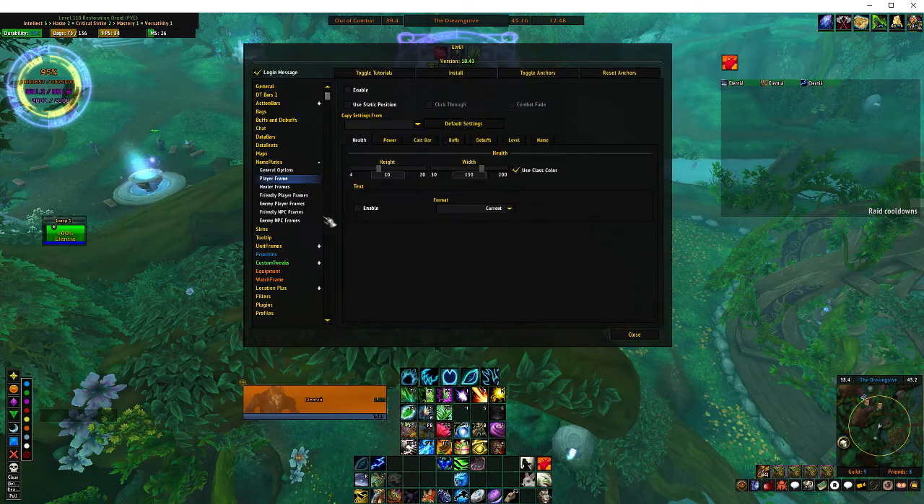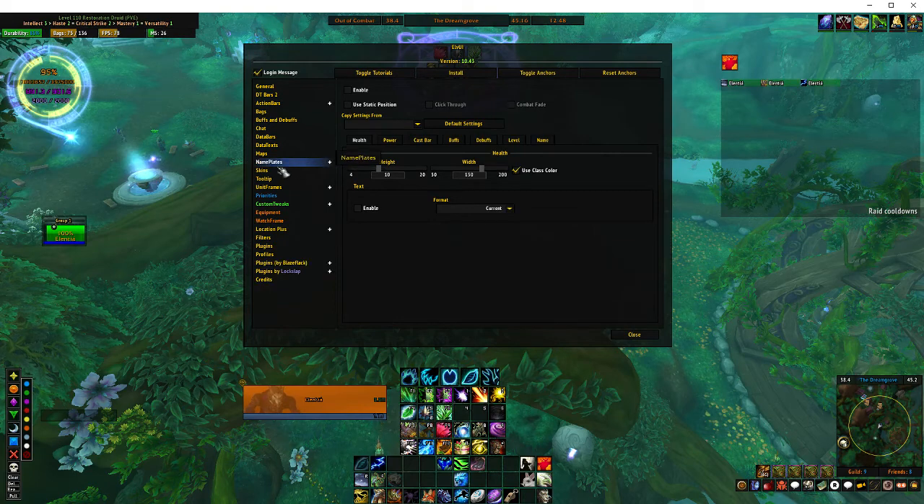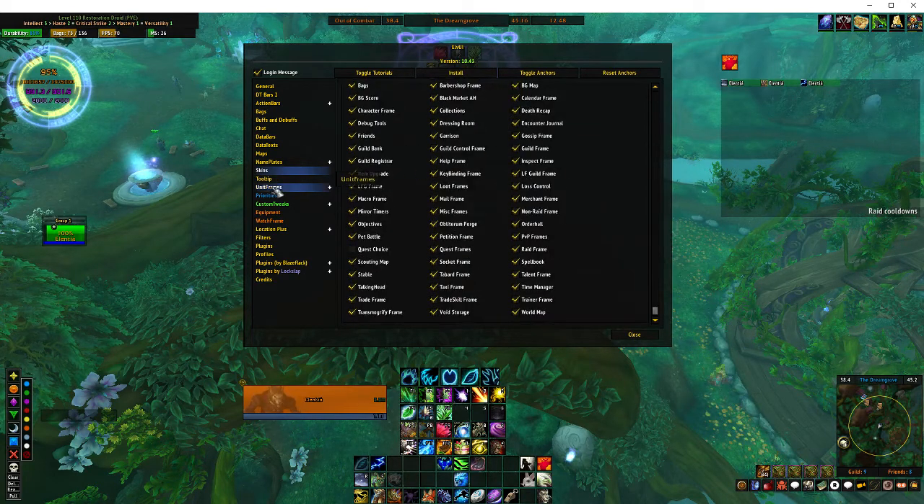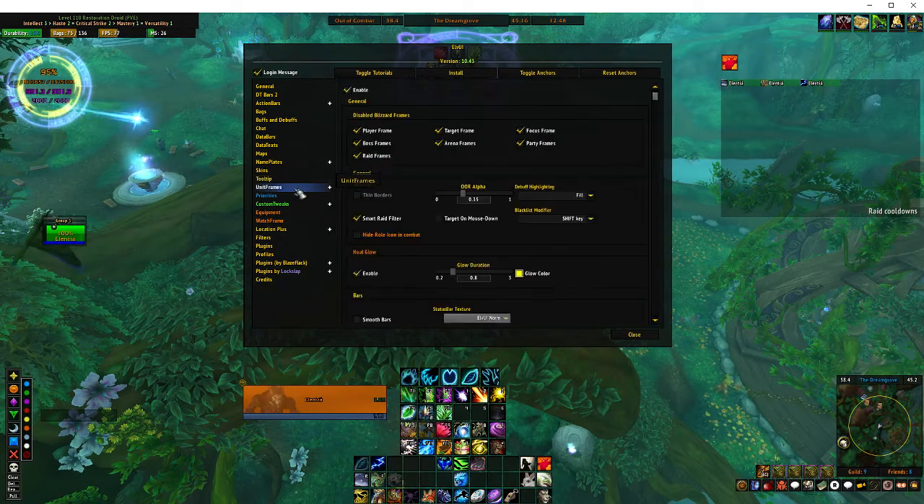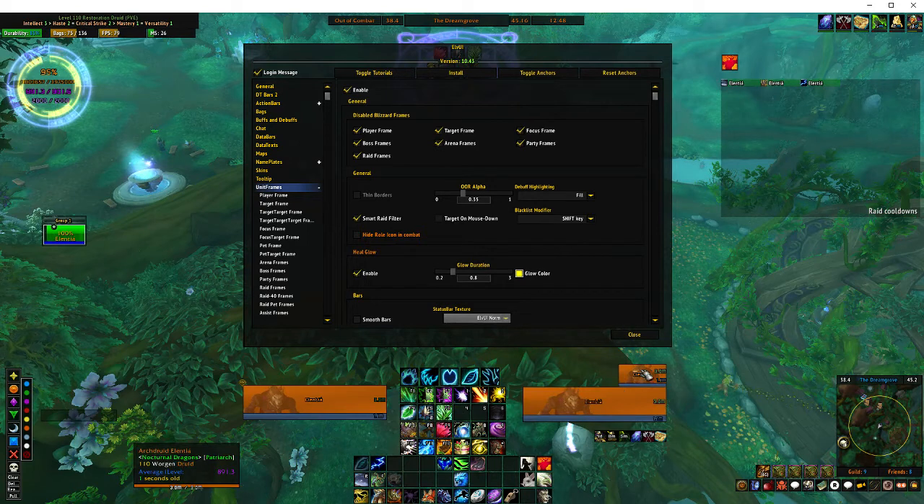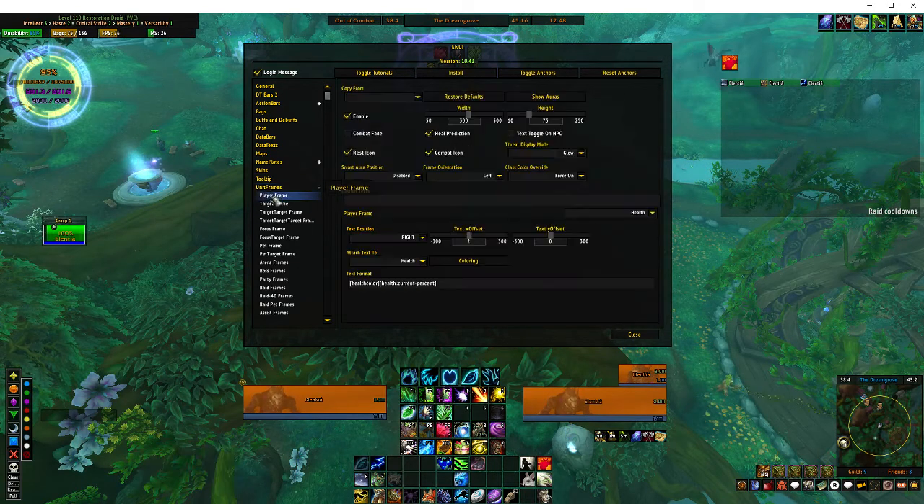If we head back to settings, skins, just basically what skins you want to use on what specific frames. Tooltip speaks for itself. Unit frames now is the one that sets these up. So if I start with the player frame, then you can go through the rest however you feel like with that. So you can basically, down at the top, set up whether you want to use it.